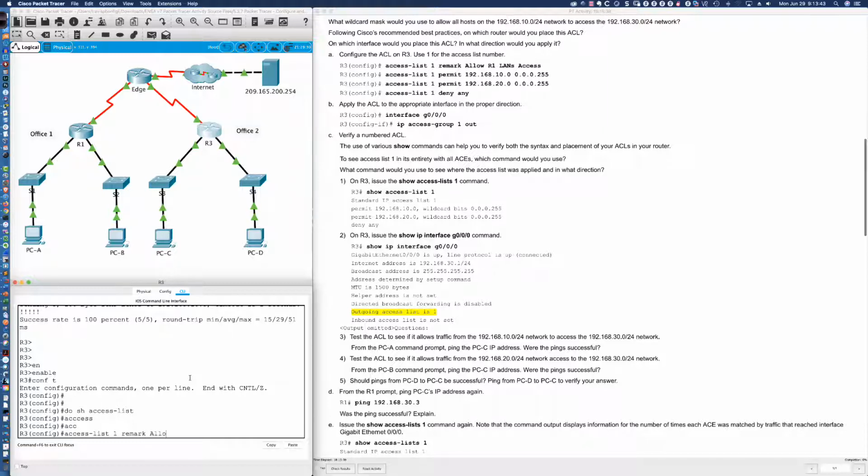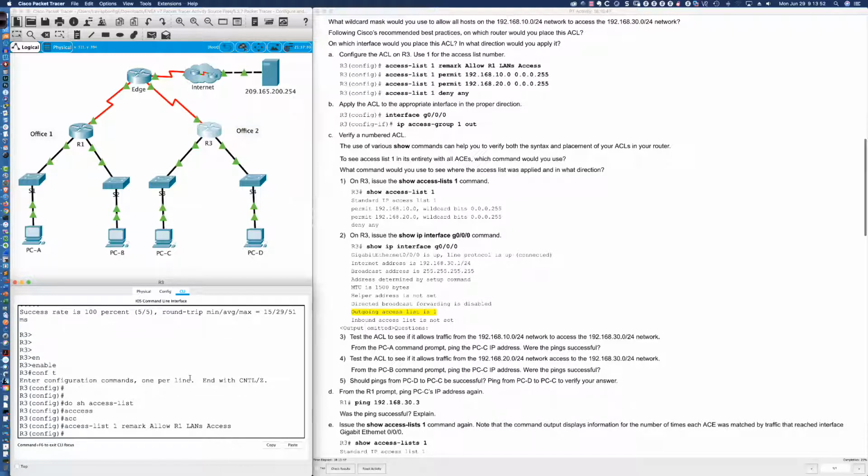So we're going to say allow R1 LAN's access. So we're going to allow R1 LAN's access. And then I'm just going to recall this access list 1. We'll pull this back. And so it's pretty straightforward, right? Permit 192.168.10.0. And we know that the wildcard mask for a /24, which has a subnet mask of 255.255.255.0, the wildcard mask is the inverse.